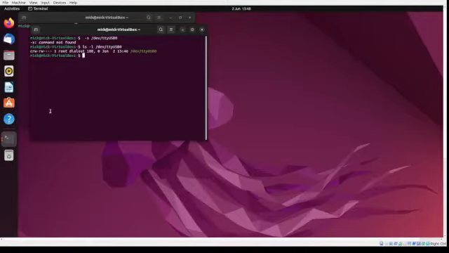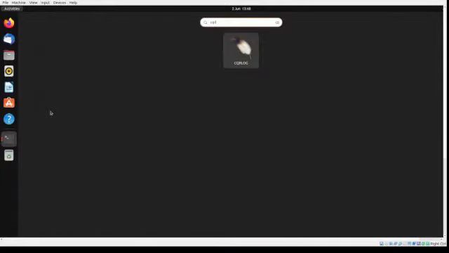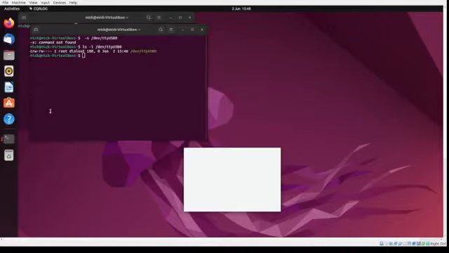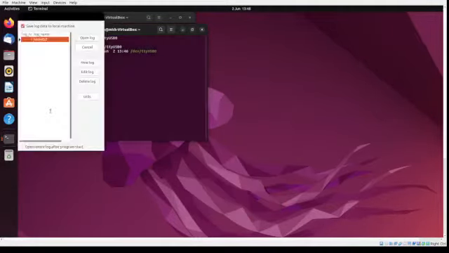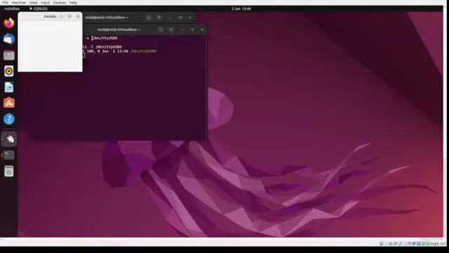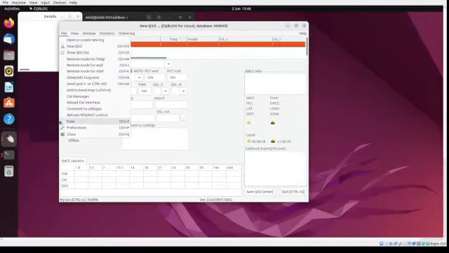Now, CQRLog, I know it's not going to work because of another problem that you are bound to run into, but I know the solution to it. I'm just going to click here, open recent log after program start, just to speed things up. It's up to you if you want to do that or not. It just means it'll go straight into your logbook program. But anyway, we have one device connected and it's on TTY USB 0.